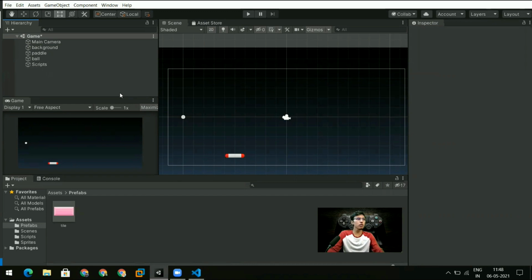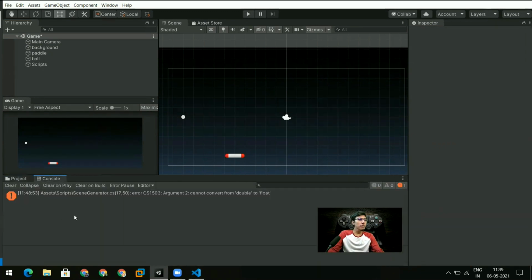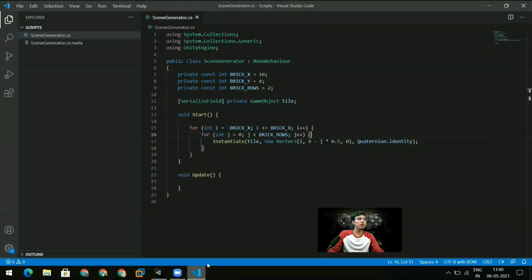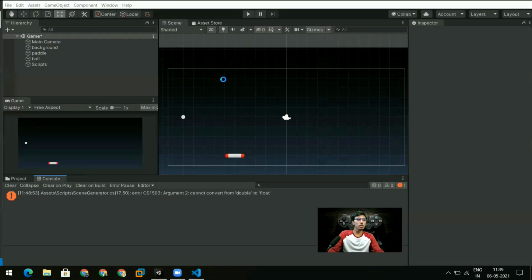Let's get rid of both of these tiles first. So I'm getting an error here. The error is that it cannot convert from double to float. This thing is being treated as a double right here because of the 0.5. So I do 0.5f, and the f stands for float. So this should work now.